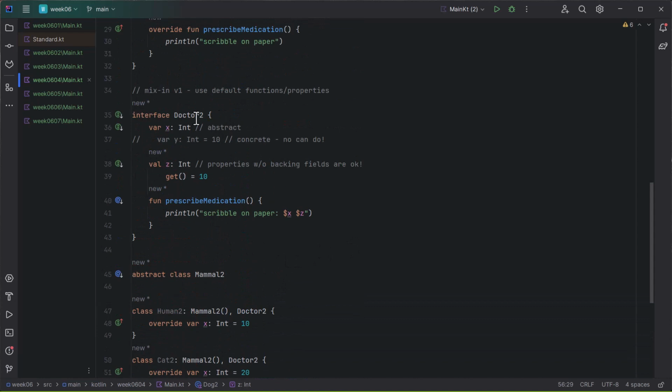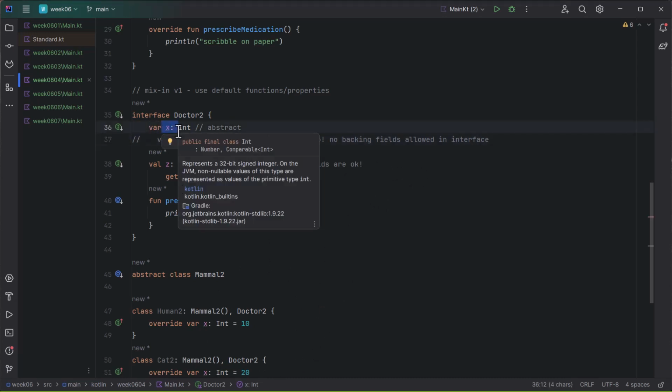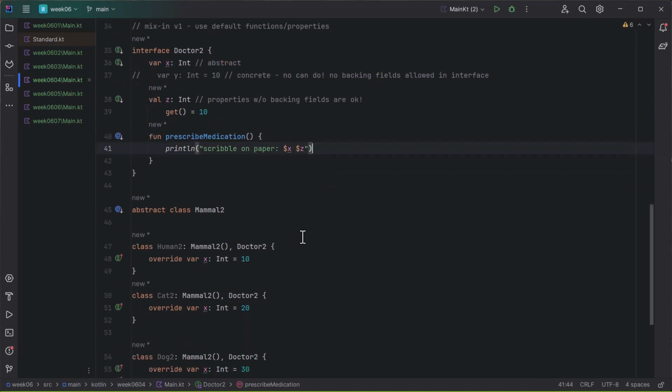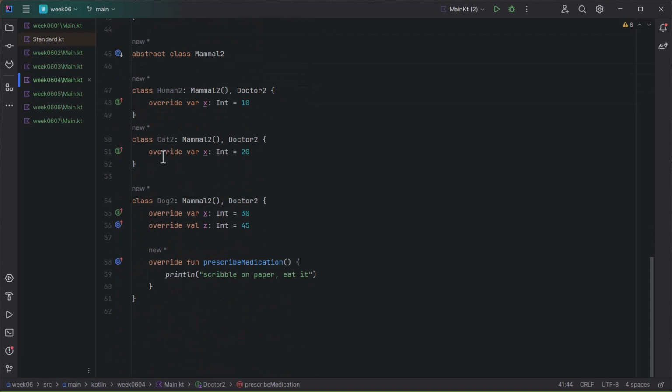There are limitations. You can't have backing fields. You'd have to actually override those yourself. So if there was a var up here, you have to actually override X inside each of your implementers. But this is one approach to using a mix-in type capability, which allows you to pull in functionality from multiple places. If your common functionality is simple enough, and you don't mind overriding things like any properties that are involved that require backing fields, then this is actually a fairly decent solution. You can pull in, again, this guy in particular, he's pulling in a lot of functionality from both of these guys.